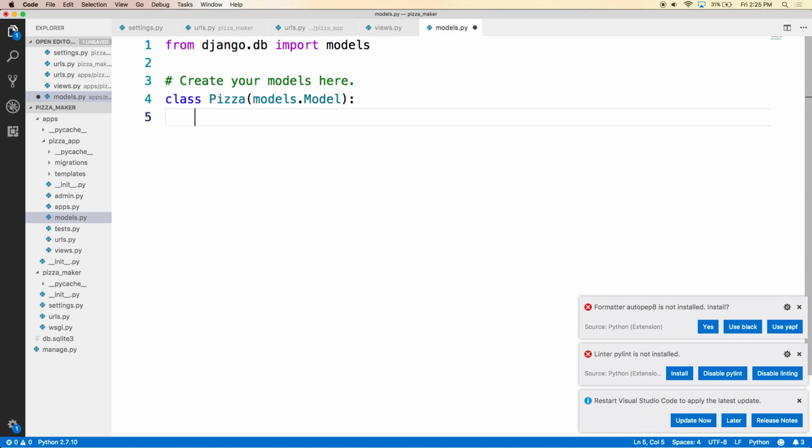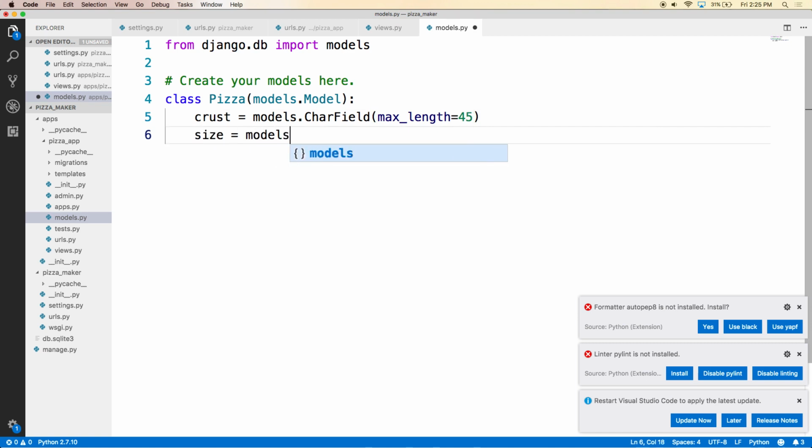So what are some things that we want our pizzas to have? Okay, we could say something about crust. So then I could say models.CharField, max length equals 45. Okay, size equals models. Let's make that an integer field, in terms of how big the radius of the pizza is in inches, right?